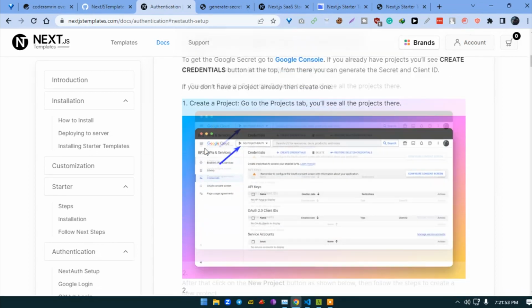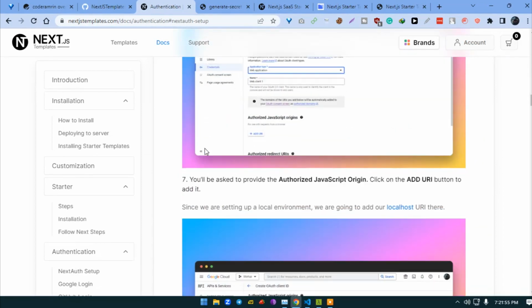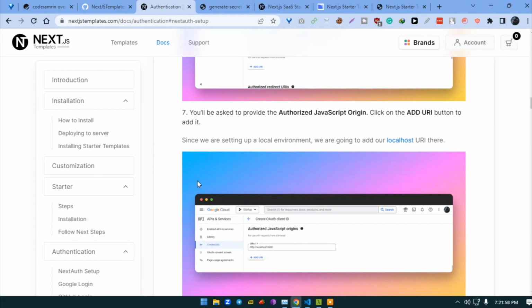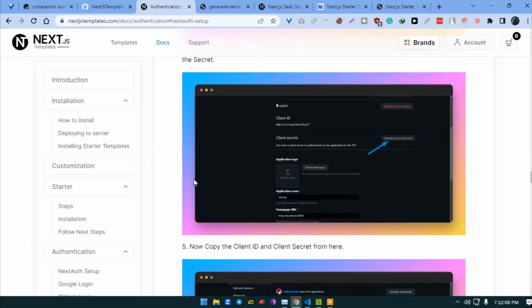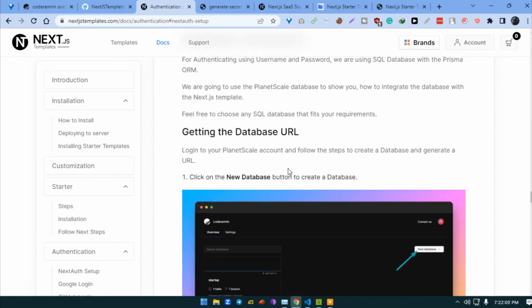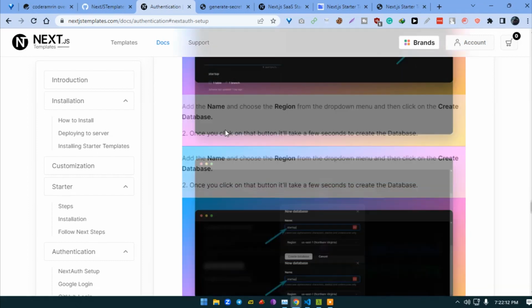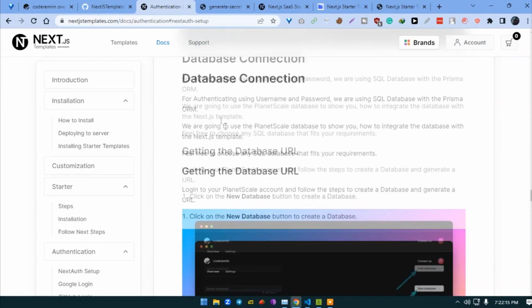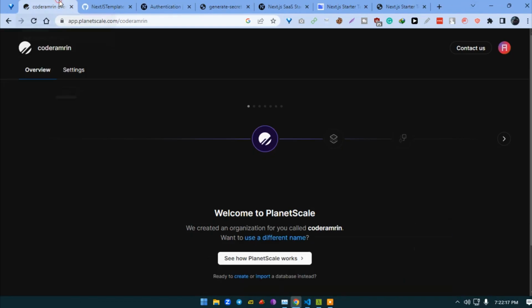Now we have to integrate the database. After that, we can integrate the Google and GitHub login. Let's scroll down and go to the database integration. Here. For the database integration, we have to go to PlanetScale and we have to create a database first. Then we have to follow this documentation. Let's go to PlanetScale. I've already logged into PlanetScale and I don't have any other databases, so it's empty. Now we have to create a database.